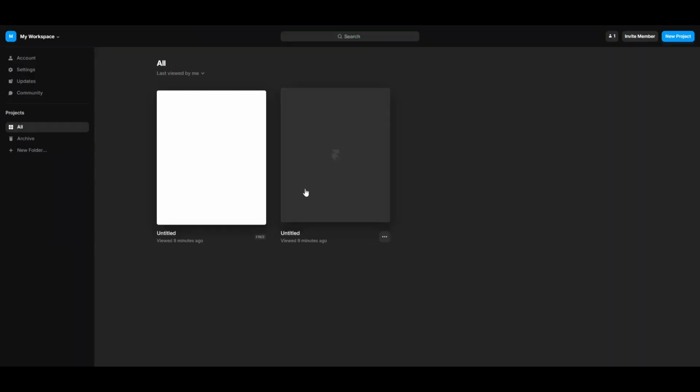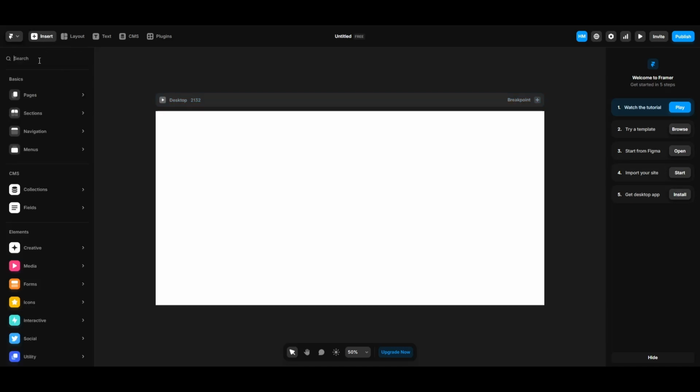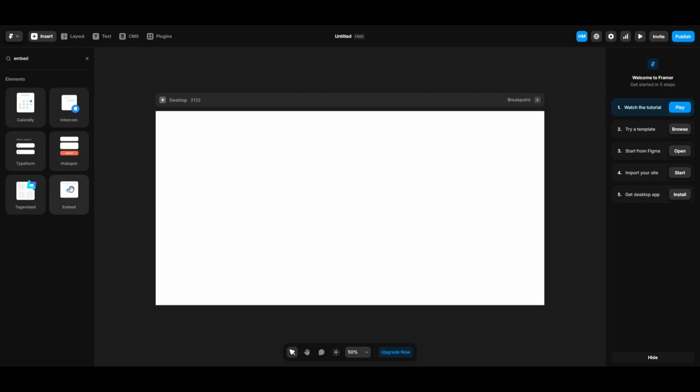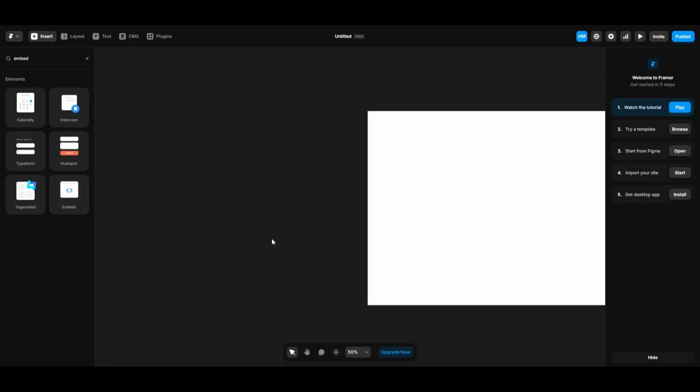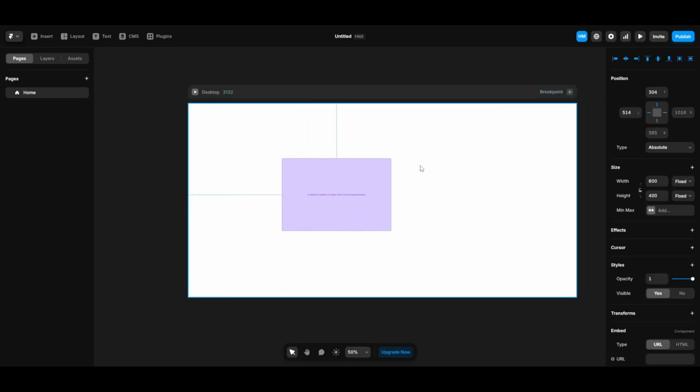Then go to Framer. Now open one of your projects here in Framer. Okay. Now once you've opened one of them, just click on insert here at the top. Then search for embed. Then click on embed. Okay. Now just drag it wherever you want it to show.